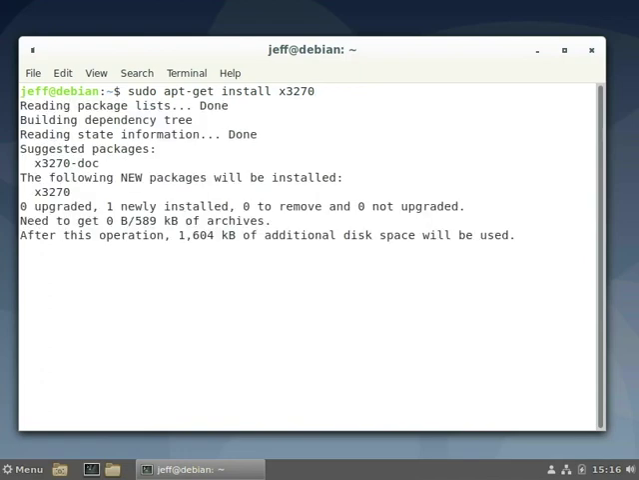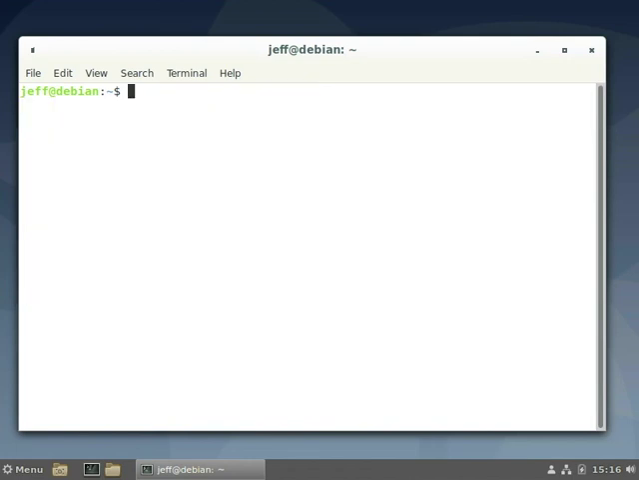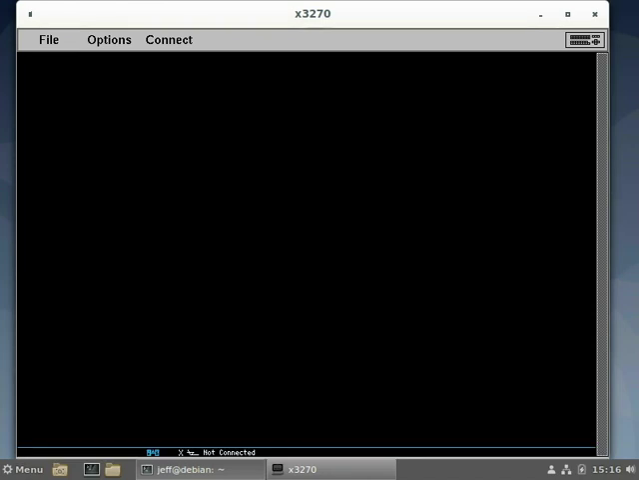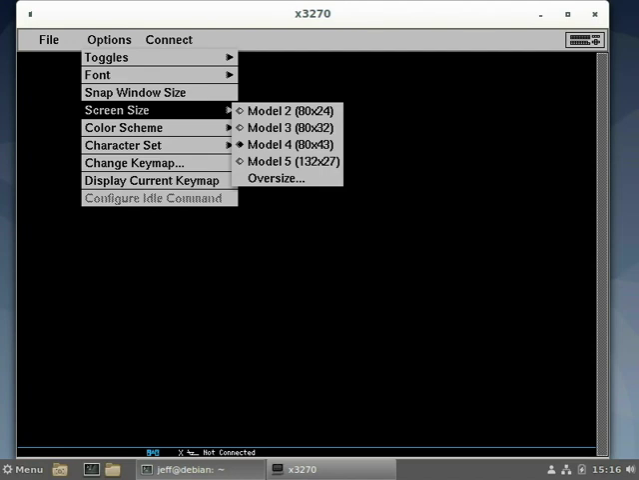I'm going to get some prompts about how much space it's going to take up. I've already accepted those, but you might be prompted for those. I'm going to clear the screen and then launch it by typing x3270. The first thing I'm going to do is go into Options and change the screen size to the Model 2 setting. This is more like a 16 by 9 screen. You can, of course, use whatever you want, but because I'm using a lower resolution here to fit this on the screen, this is what I'm going to use to make it fit.